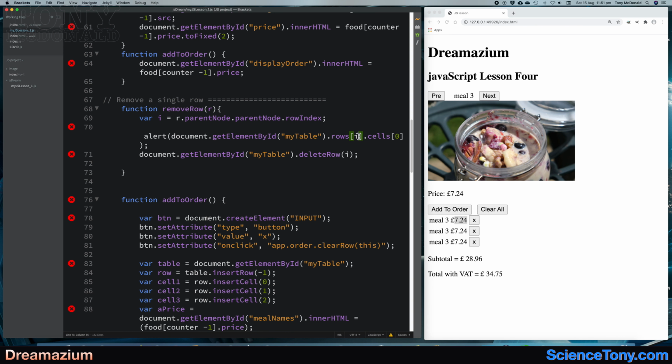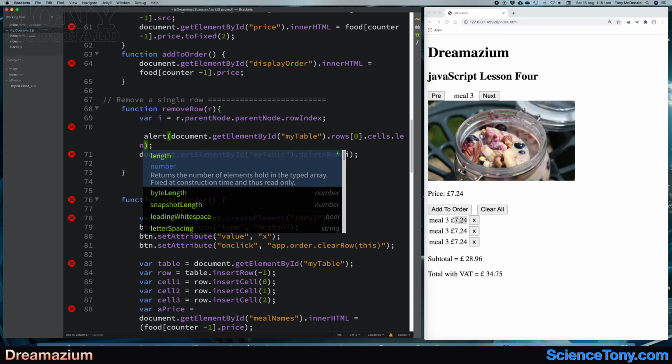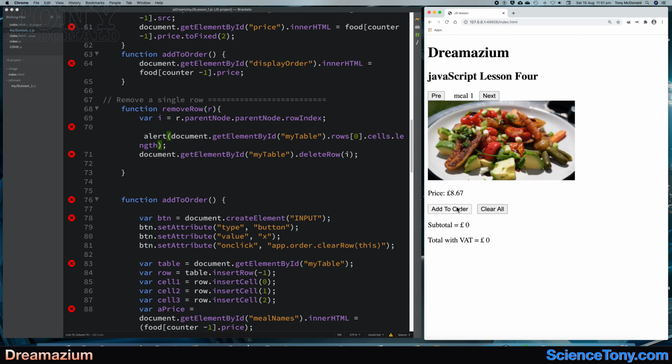If I put the 0 in there, and if I take out this and put length, now when I do it, it gives us length 3. Now, why does it give us length 3? Because we've got 1, 2, 3, 4 there. So why does it say 3? Because it's counting the cells 1, 2, and 3. So there's meal 1 counts as one cell, the price counts as the next cell, and the button is in the last cell.